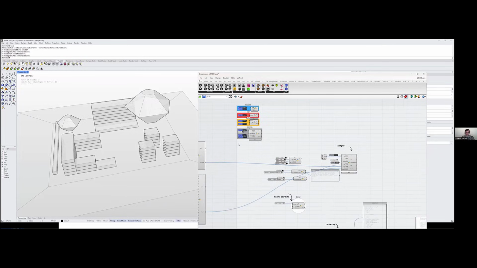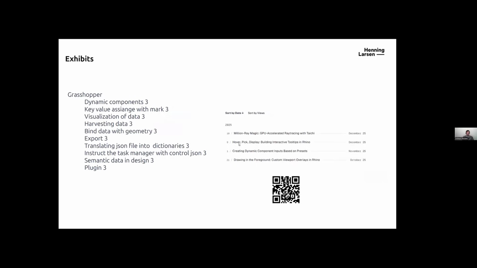And then the visualization and harvesting data and binding data, exporting data and translating those JSON files into dictionaries, which is done by Jinja and a Python script. And with Celery, we instruct the task, how the task should proceed. This is something that I also wanted to share with other people because it was something that I really enjoyed. And I haven't really posted all this blog post, but I will do it soon. So if you want to, you can find it. I plan to do it in December.